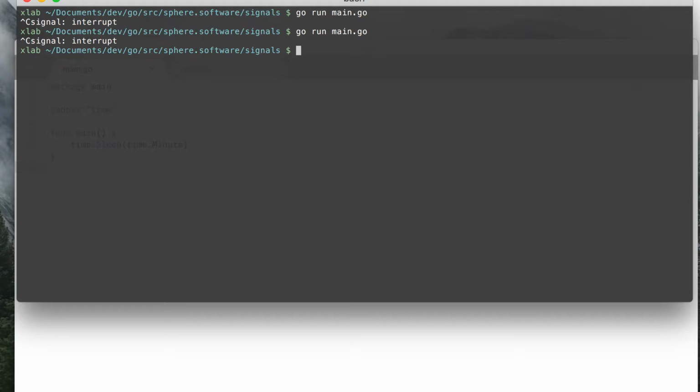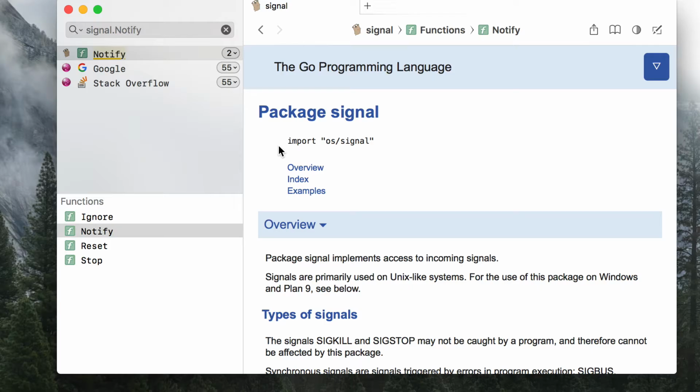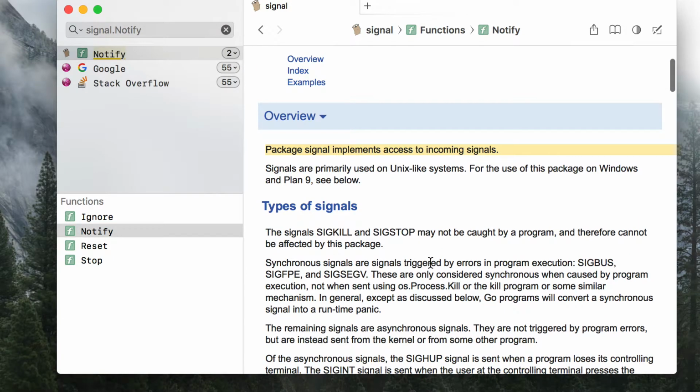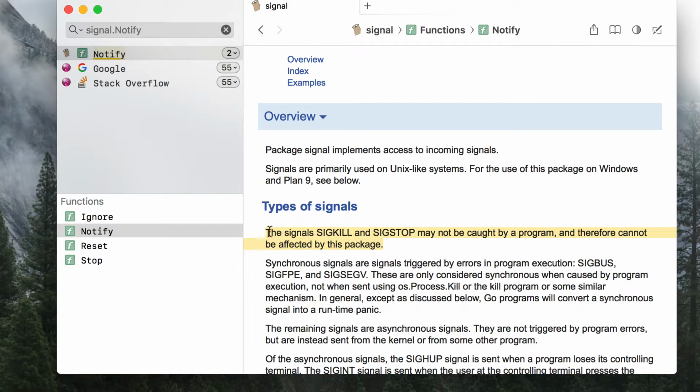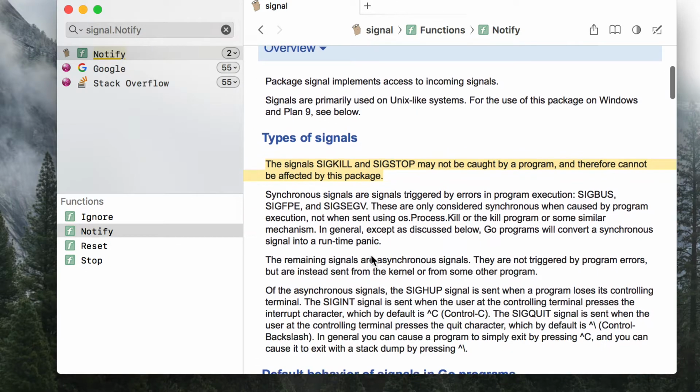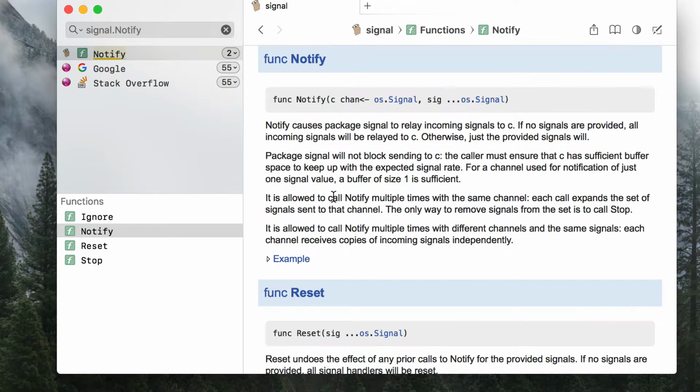Let's create a simple application that will override the default behavior and handle the signals, executing some logic before quitting. The package for implementing access to incoming signals is called signal. It provides a few methods. Note that SIGKILL and SIGSTOP signals cannot be handled at all, since they are unconditional. The method we're going to use is called Notify. It relays incoming signals into a channel, so we can later range over the channel and make actions based on the signal.